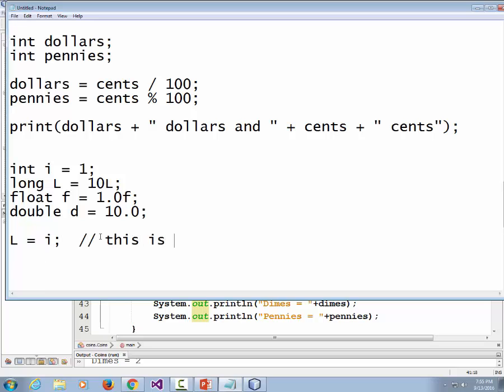Ta-da, this is great. I is equal to L, that's an error. It will not compile because a long is 64 bits wide and int is 32. The compiler is worried that we may suffer data loss, so it will not allow that to happen. It won't compile due to possible data loss or precision, or whatever the specific error message is. But we can fix it with a cast.